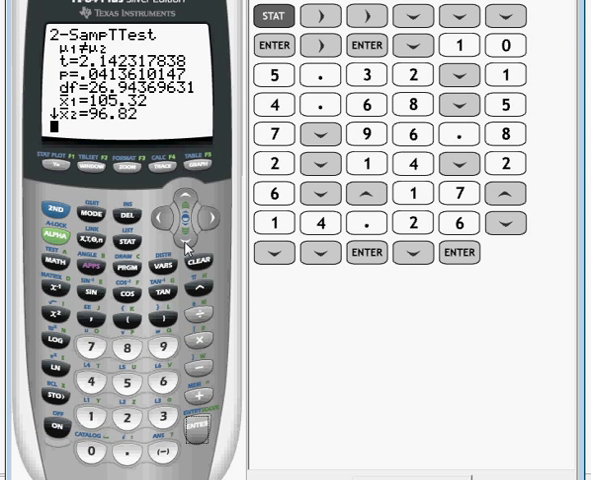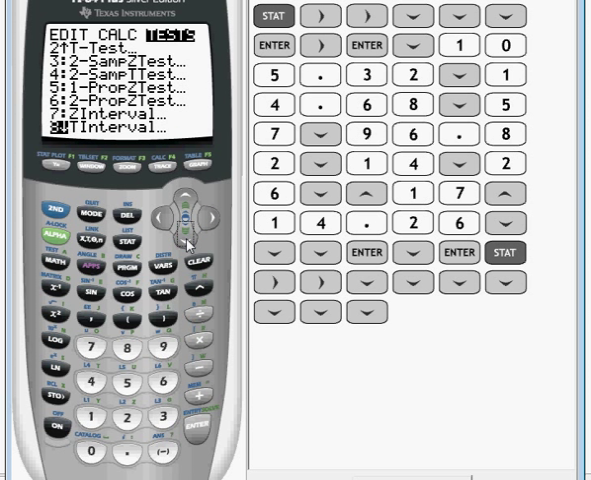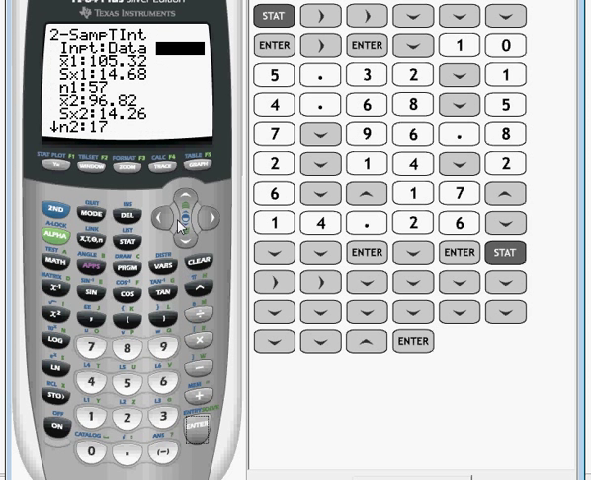I'm going to use the same data to do a 90% confidence interval. So I go to stat, test, and I go down to a two sample t interval. So in this calculator it's option 0. So it's a two sample t interval. I click enter. The same stats have been entered.